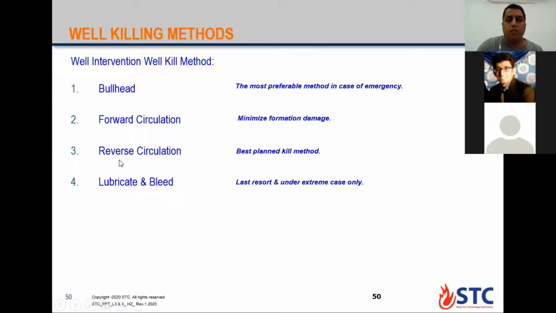Forward circulation, reverse circulation, and lubricate and bleed. Usually we say reverse circulation is the best planned kill method. In the exam, the selection for best planned kill method is usually reverse circulation. Why? Because we start to pump kill fluid from the annulus, and the annulus, usually above the packer, contains completion brine equal to the formation pressure. So when the completion brine just enters the capacity of the string, you have already killed the well from the string side, and all the gas and oil comes out of the tubing without contamination.